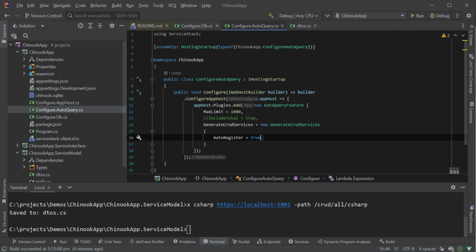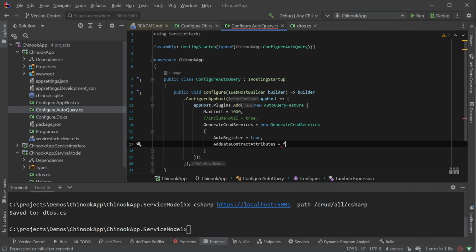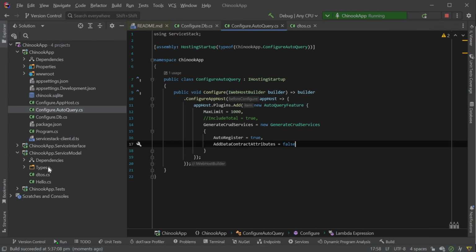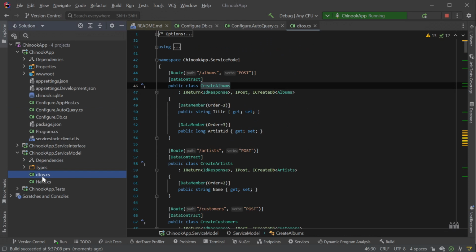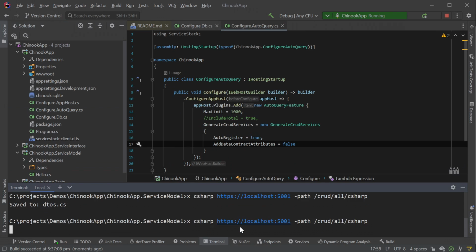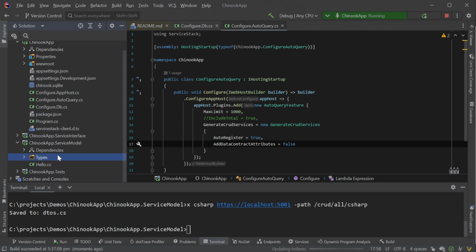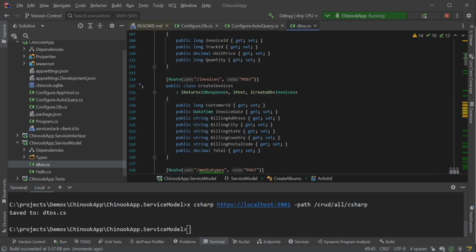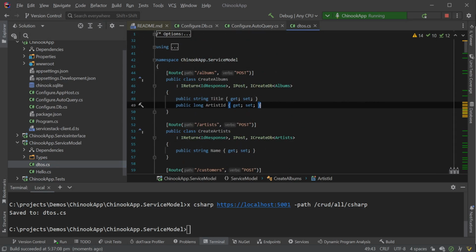For example, the use of data contract everywhere in our generated code is something we don't need, since these classes will be replacing the dynamically generated ones rather than being used by a client with serialization. We can remove this from the generation by changing the generated CRUD services on the server to have the option add data contract attribute set to false. Rerunning our server and regenerating our models, we start with cleaner POCOs.